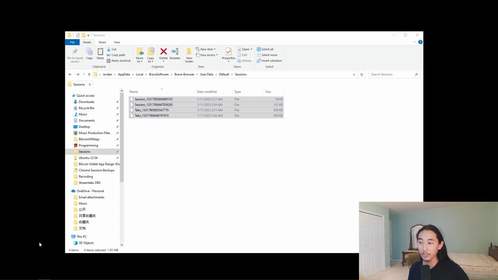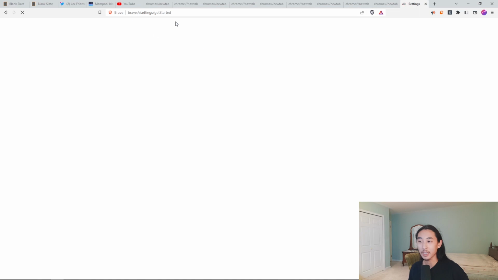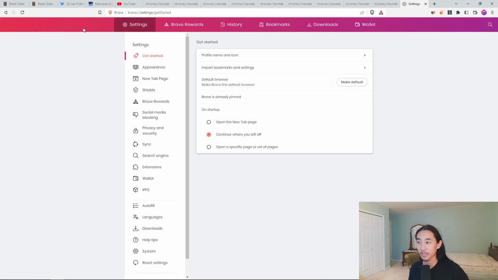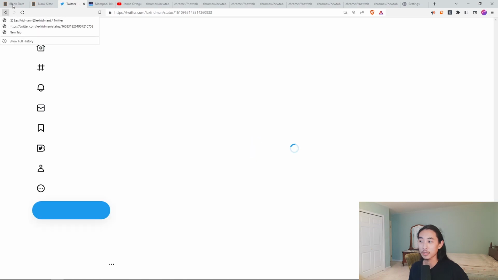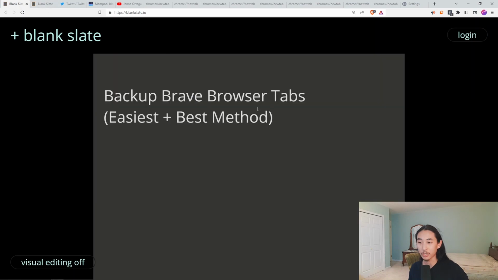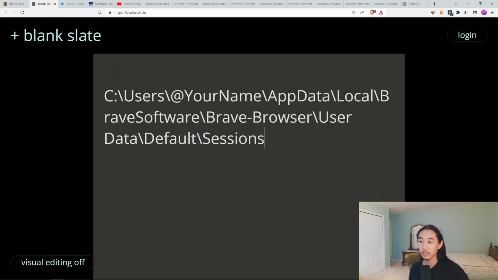Now when I click Brave, boom, that's exactly where we left off before when we backed up the tabs. And here you can even see these back and forth arrows are exactly the same. It's amazing. And same over here, these texts, they're exactly how I typed them.